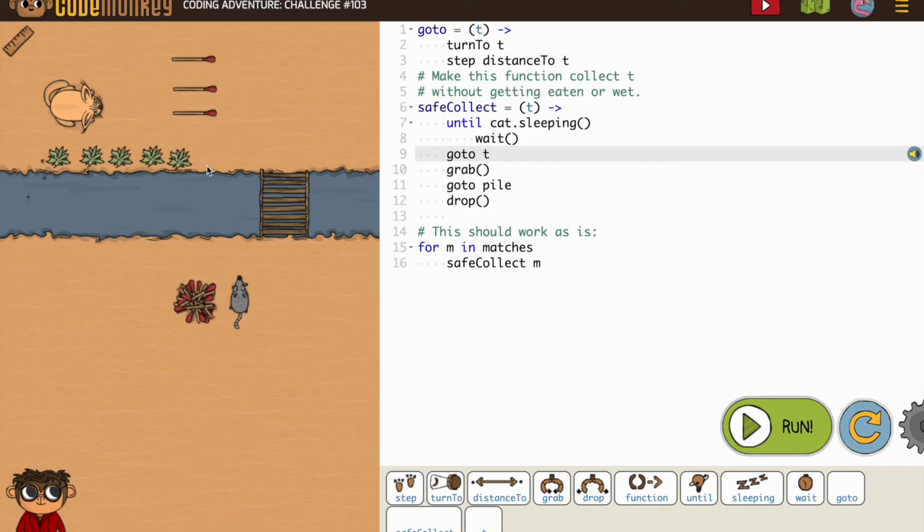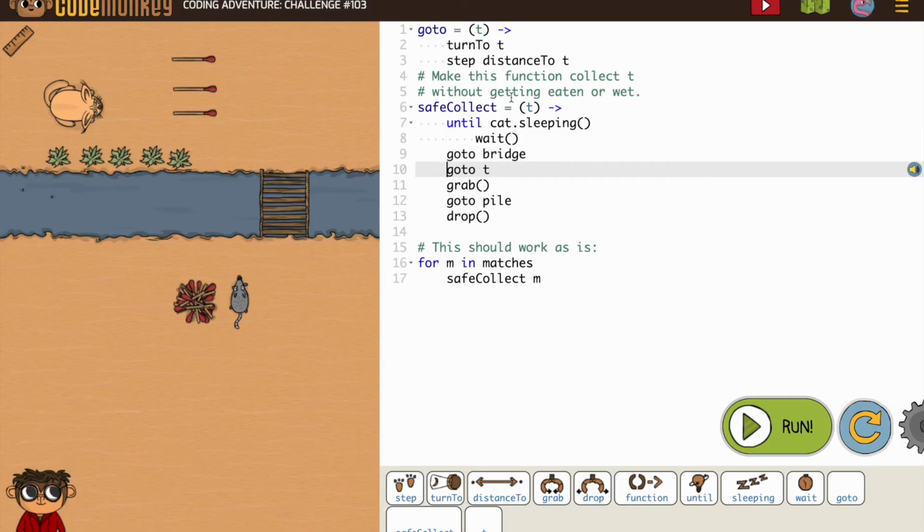Do we want to go straight to the matches? No. First, we want to go to the bridge. So go to bridge. Then go to T, meaning matches, grab, go to the pile, drop. All right, I think we have all the steps.